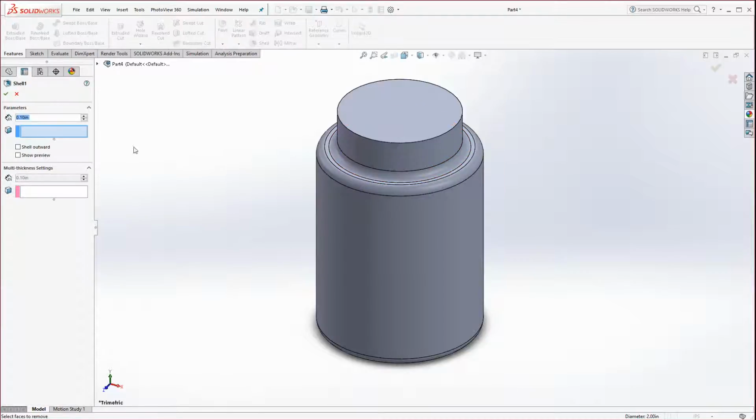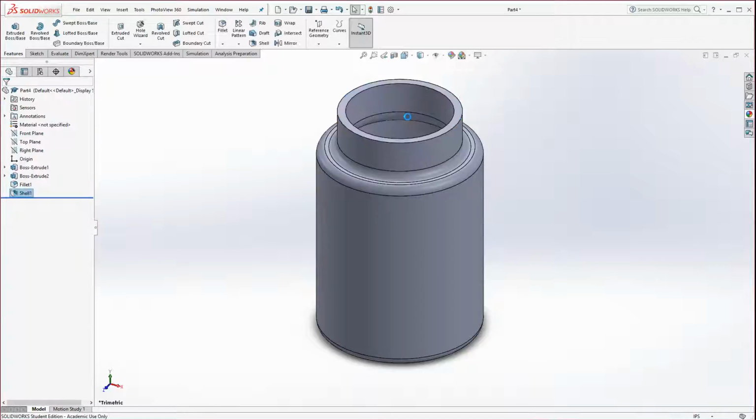Now go to the shell command and make sure it's set to 0.1 and select this top surface here. That's the surface that needs to be removed, and hit apply.